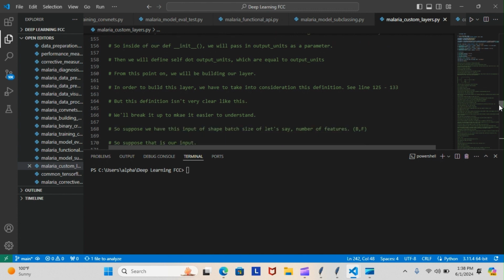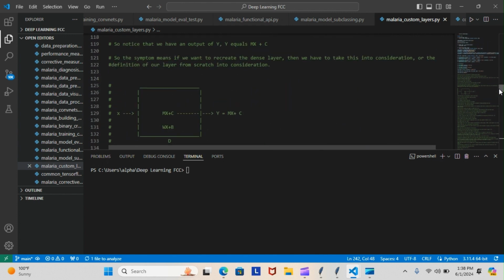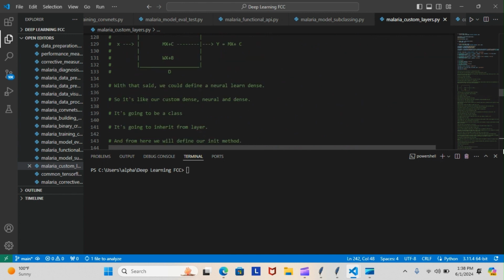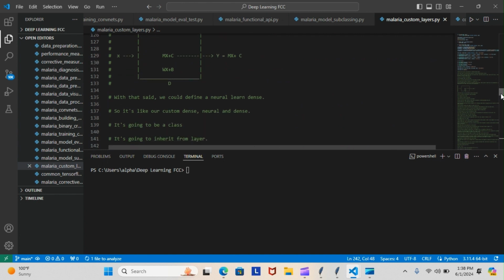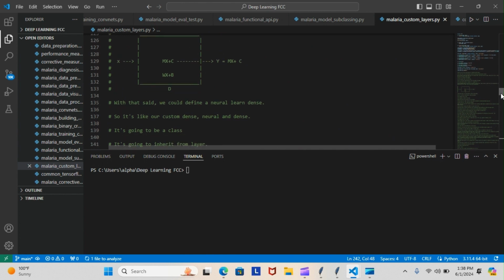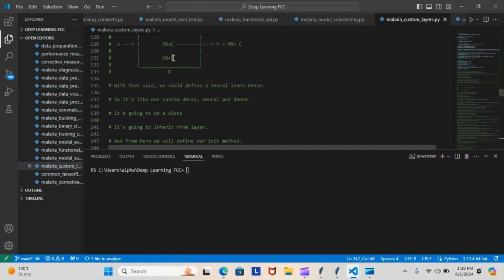From this point on, we will be building our layer. In order to build this layer, we have to take into consideration this definition, see lines 125 to 133. This model, or definition, is what we keep in consideration when building our layer. I was explaining yesterday that was the X input into the MX, or M times X plus C, or the weight times X plus B. It's the same thing, just more specific: it's the weights times X plus the bias. It gives us our output of Y equals MX plus C, which can also be read as Y equals weight times X plus the bias, or plus B.